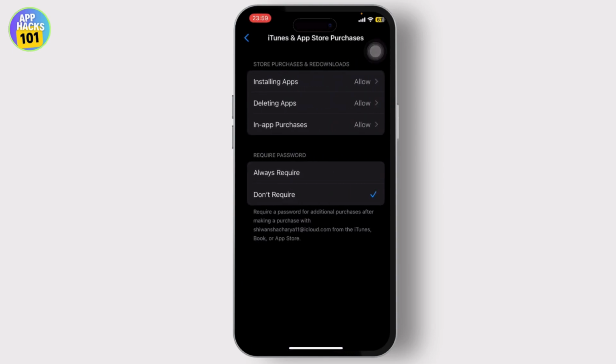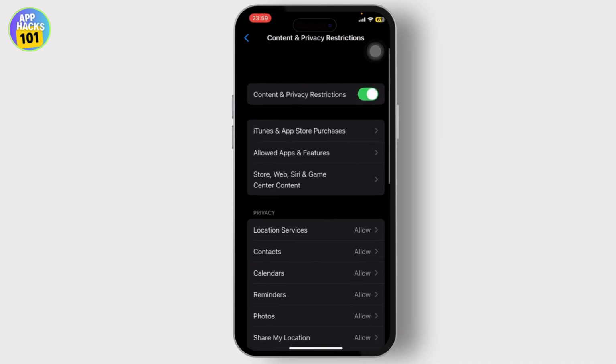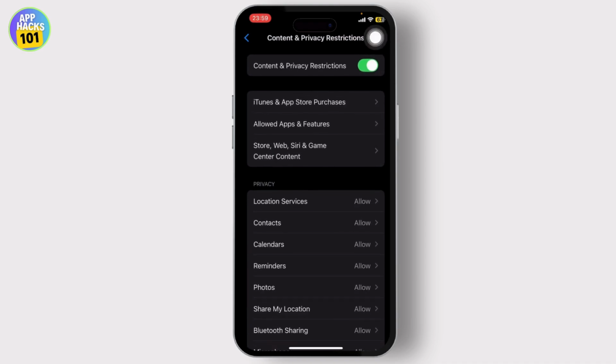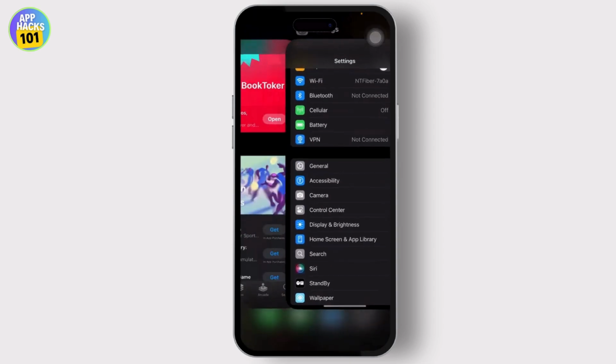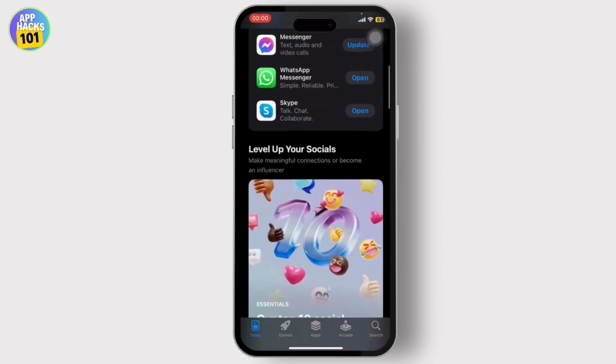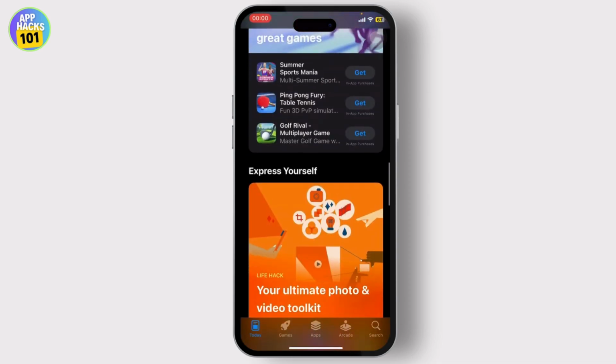So right here you might have seen this require password section. In your case, this is selected right here, always require. Just select do not require, and after you've done that, you can just go back and turn this content and privacy restrictions off if you like, but you can turn it on. And after you do that, you can just go back, wait for a bit, and go to your app store again and try to download any apps. So yeah, this will basically fix your problem, guys.